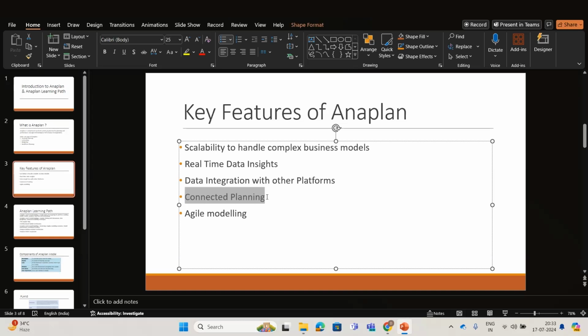Once every business process is set up in Anaplan, we can integrate the data from different models and use it anywhere.